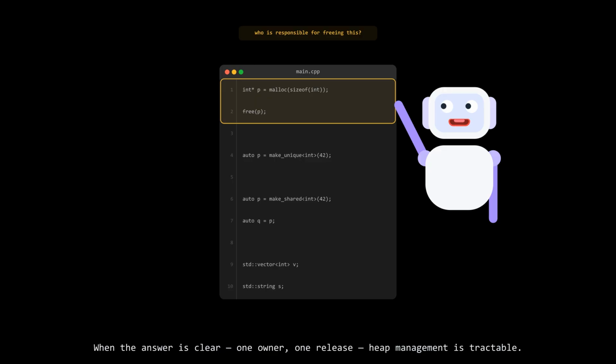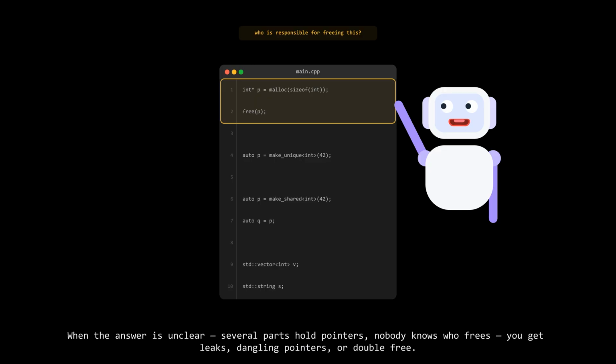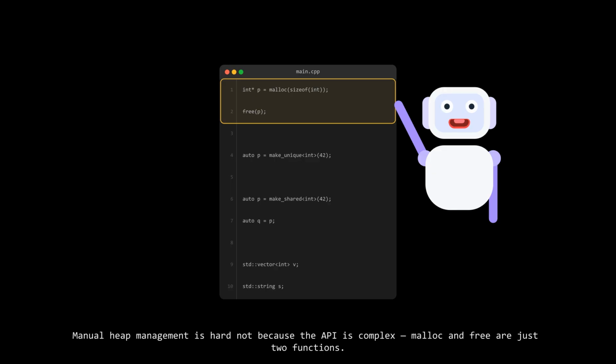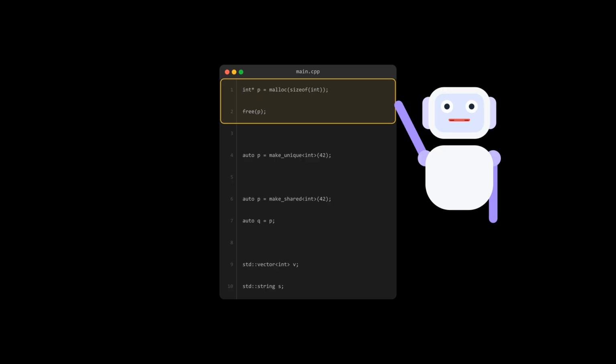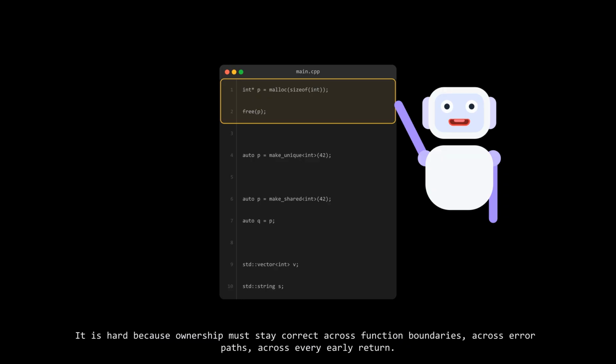Heap management is tractable. When the answer is unclear, several parts hold pointers, nobody knows who frees. You get leaks, dangling pointers, or double free. Manual heap management is hard not because the API is complex. Malloc and free are just two functions. It is hard because ownership must stay correct across function boundaries, across error paths, across every early return.